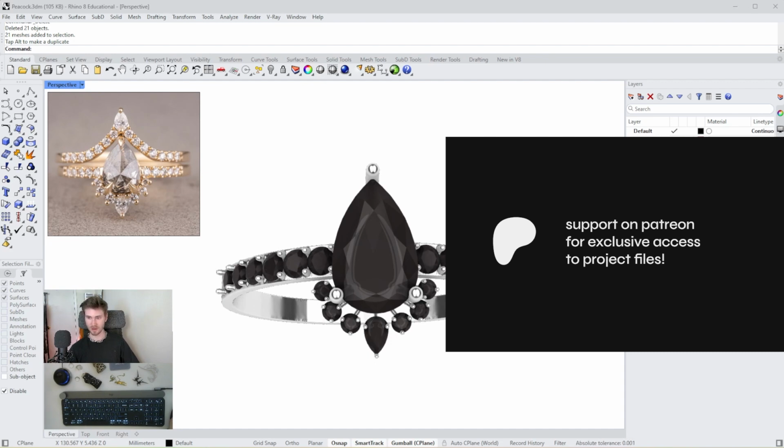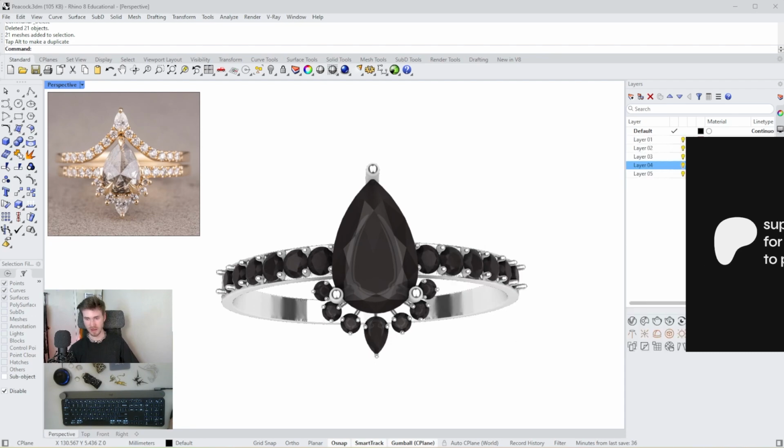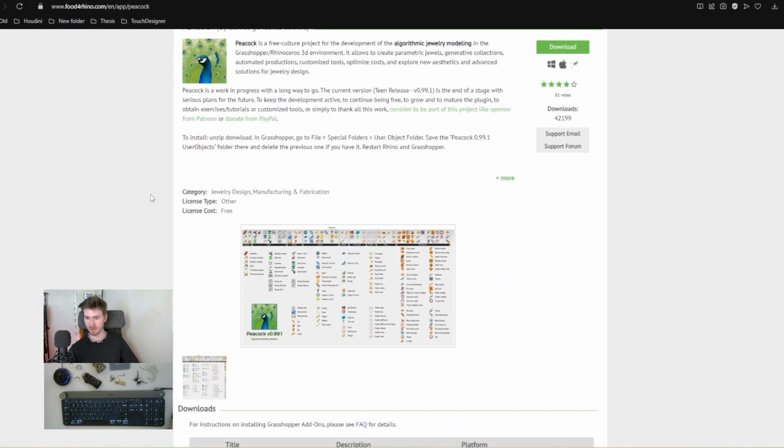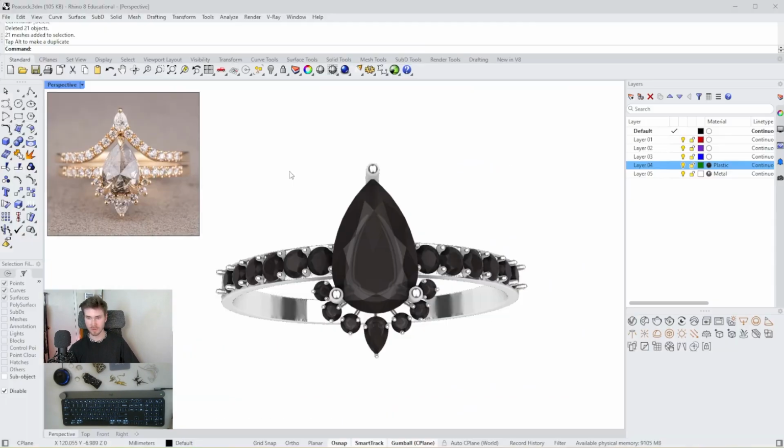So today I wanted to do a quick overview of the plugin for Grasshopper called Peacock. Peacock is a jewelry plugin that focuses on gem setting and ring design. So I wanted to show today a quick overview of how to make this ring. I found this image online and we're going to try to duplicate that today in this workshop.